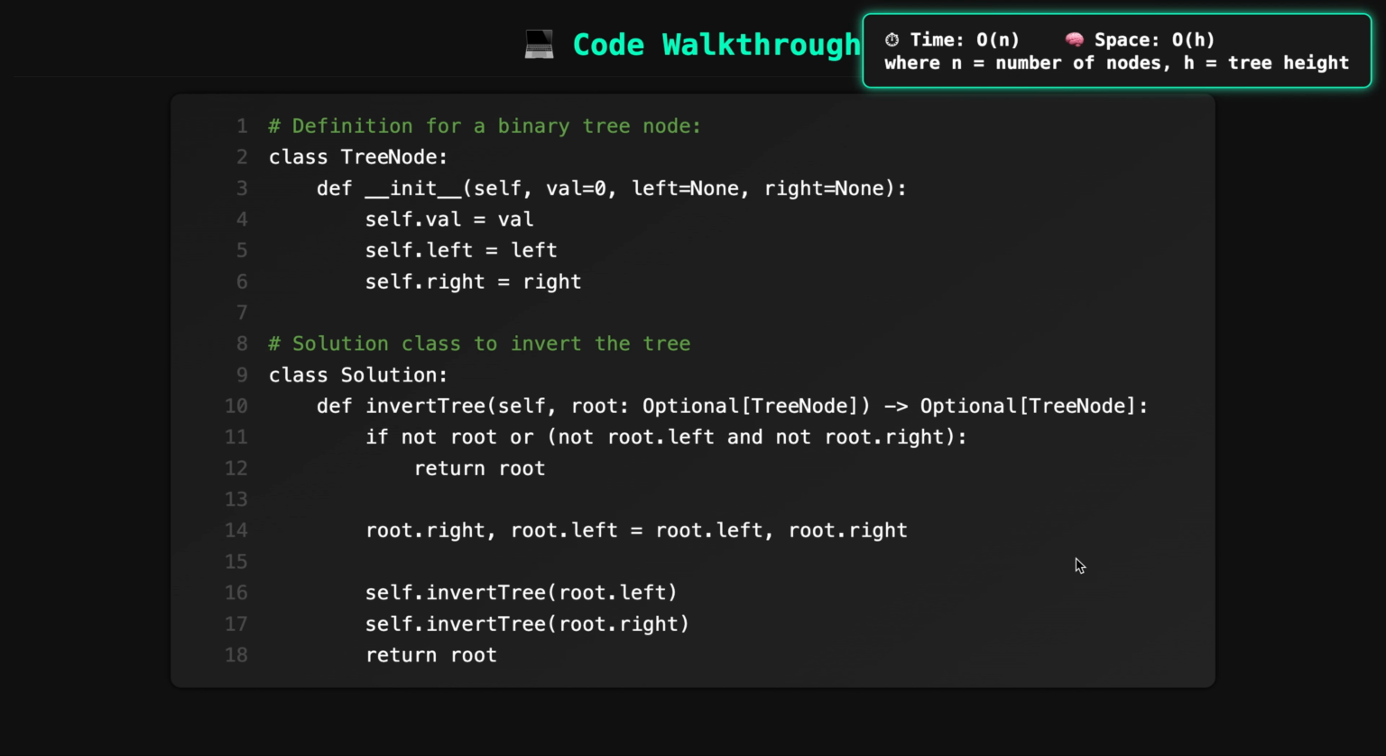Now let's see the time and space complexity of this solution. Since we are visiting every node exactly once in this algorithm, the time complexity will be order of n, where n is the number of nodes in the tree, so it will be linear. And the space complexity will be order of h, where h is the height of the tree. This is due to the recursion stack that is created as a result of the recursive calls to the left and right subtree at every node of the tree.